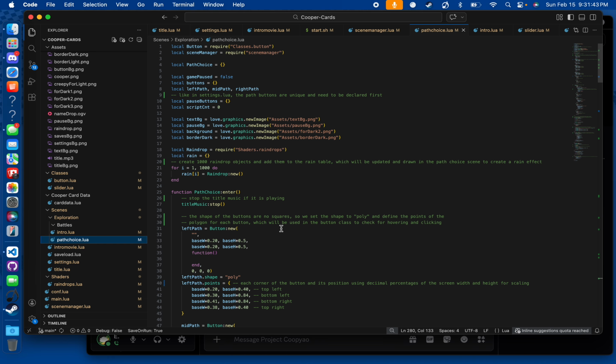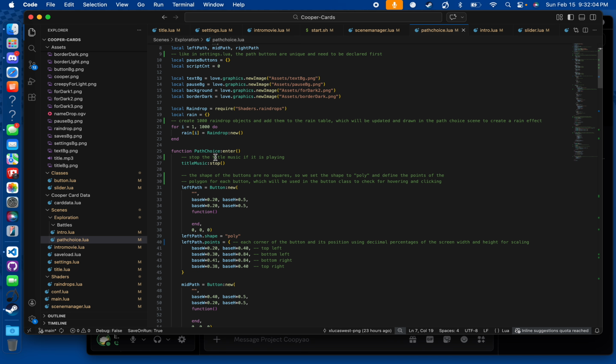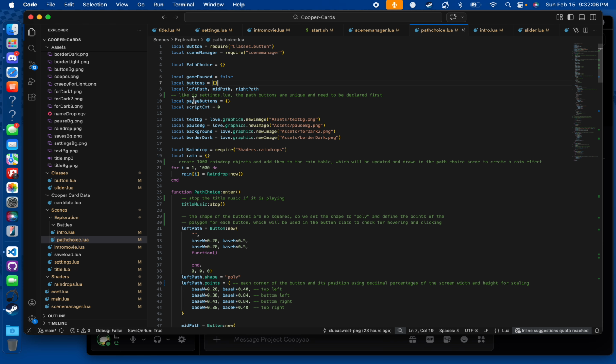Now, in path choice, this is where things get pretty dang interesting. So, left path, mid path, and right path are all buttons that, like in Settings Lua, are unique. They have unique things about them, so they need to be declared outside of the table, then added to the table later. We also now have a separate table for pause buttons.